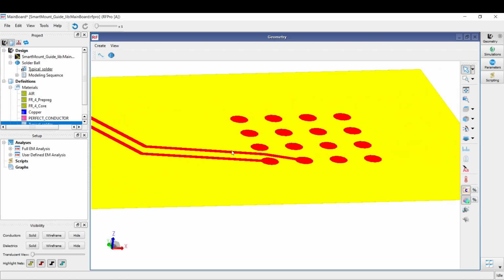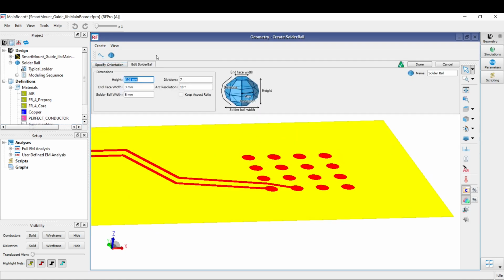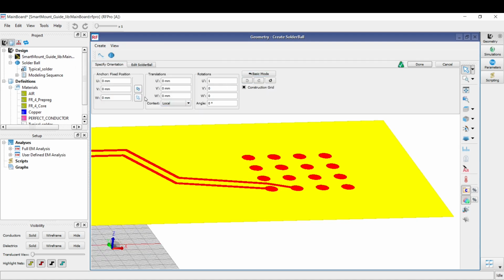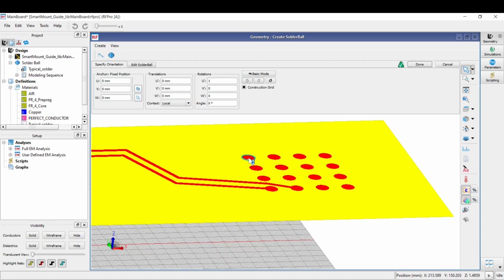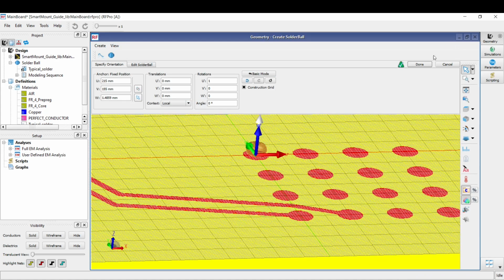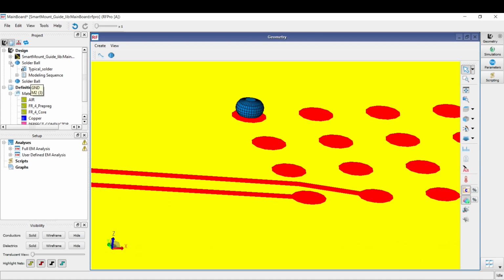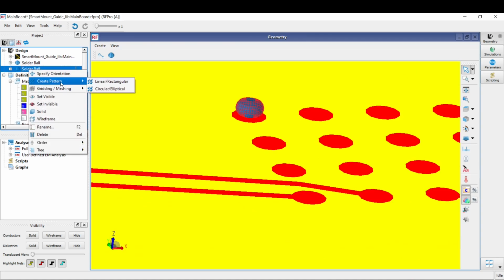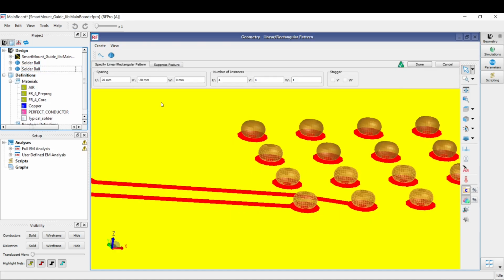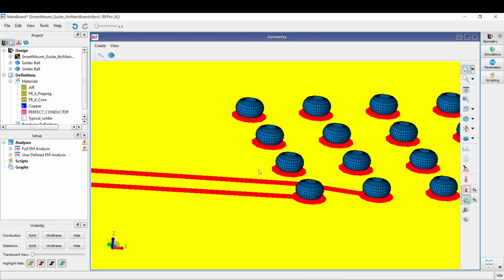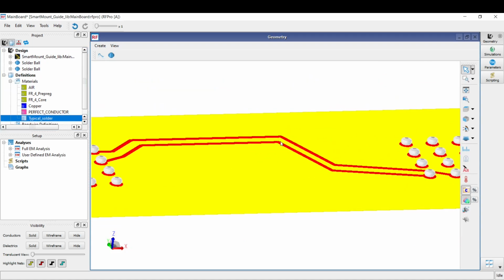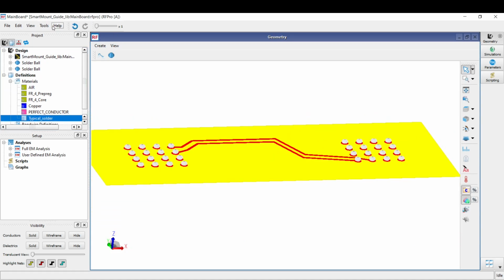And we can repeat this process for the second array. We go to specify orientation, advanced, use this arrow, align it with this pad on top here, press done, and then create pattern, rectangular pattern. We set in the spacing and number of instances, that's all correct. And then we assign a material to that array. And now we have our solder ball arrays.